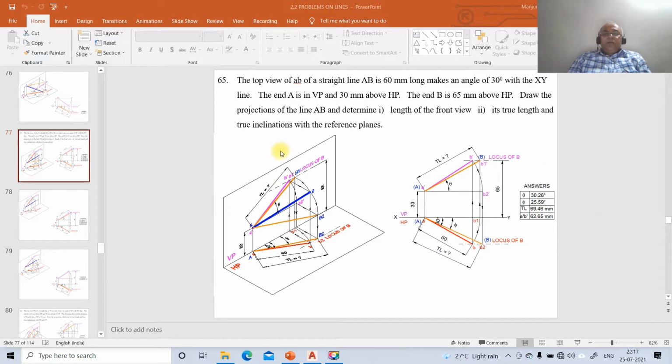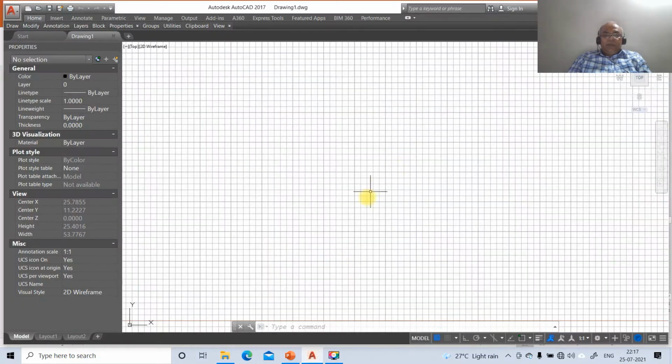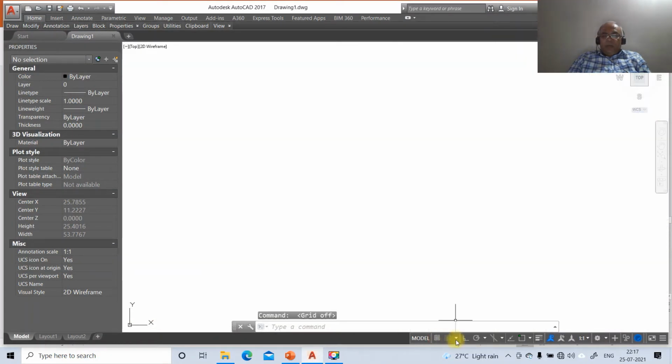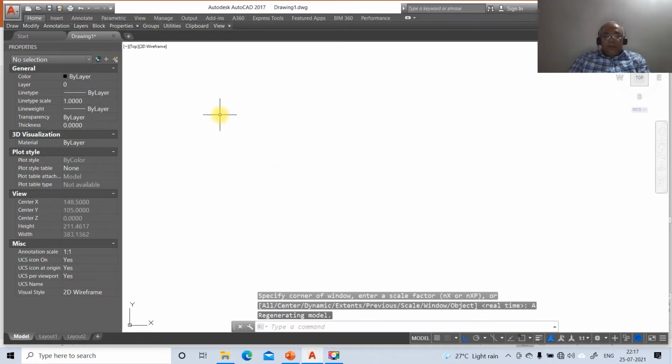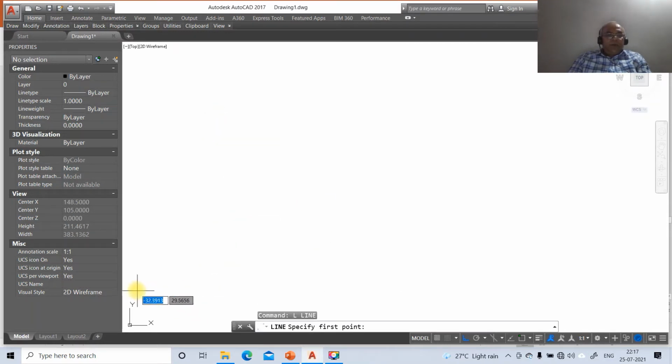To do this problem, first we'll go to the AutoCAD screen. Switch off the grid mode and switch on the ortho mode. First the command is limits. We are going to set the limits of the drawing: 0,0 as the lower left corner, and for the upper right corner type 297,210 and press enter.